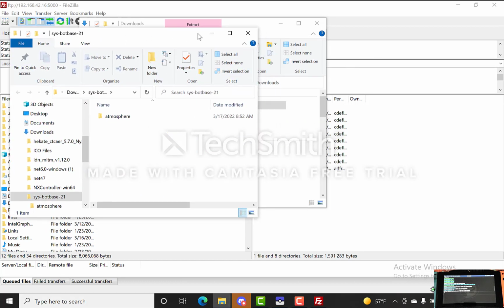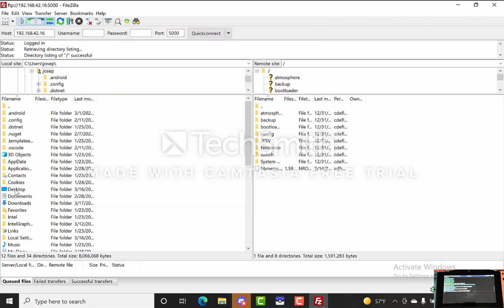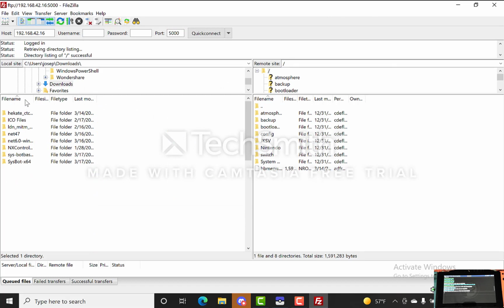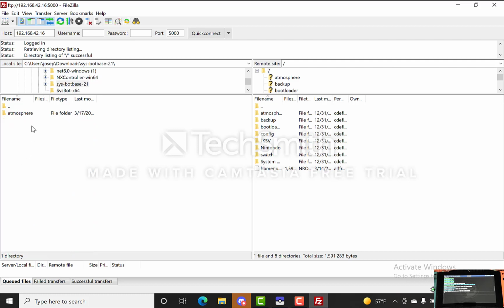And so all you have to do, we open the folder, and it has the atmosphere folder. So all I have to do is go over here to our downloads. Let everything load. There we go. And it was the sysbot base, I believe. Yes, and it has the atmosphere folder. So we're just going to copy this atmosphere folder to the root of the SD card, and it'll add our files to here.